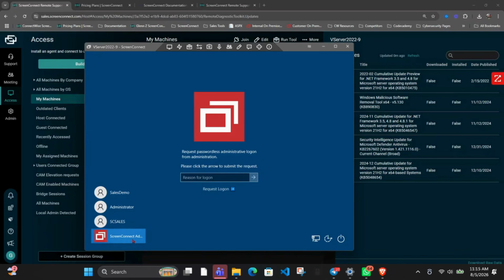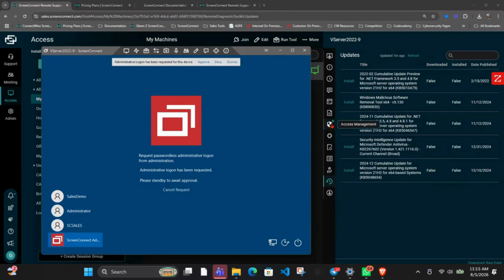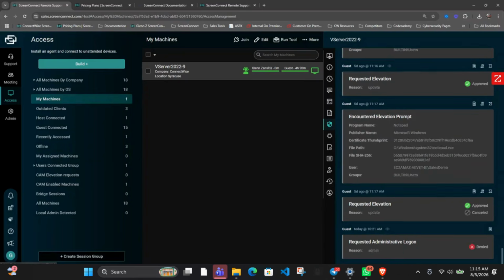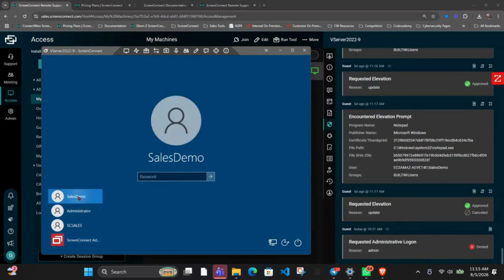This is part of our PAM solution. So this creates the passwordless administrative logon, and you can enter a reason here if you need to. As admin, you would see that request come through here. Then if you approve it, that user, let's say a junior tech, would have admin creds for that specific session. But for this purpose, we'll just use a normal user sign on.